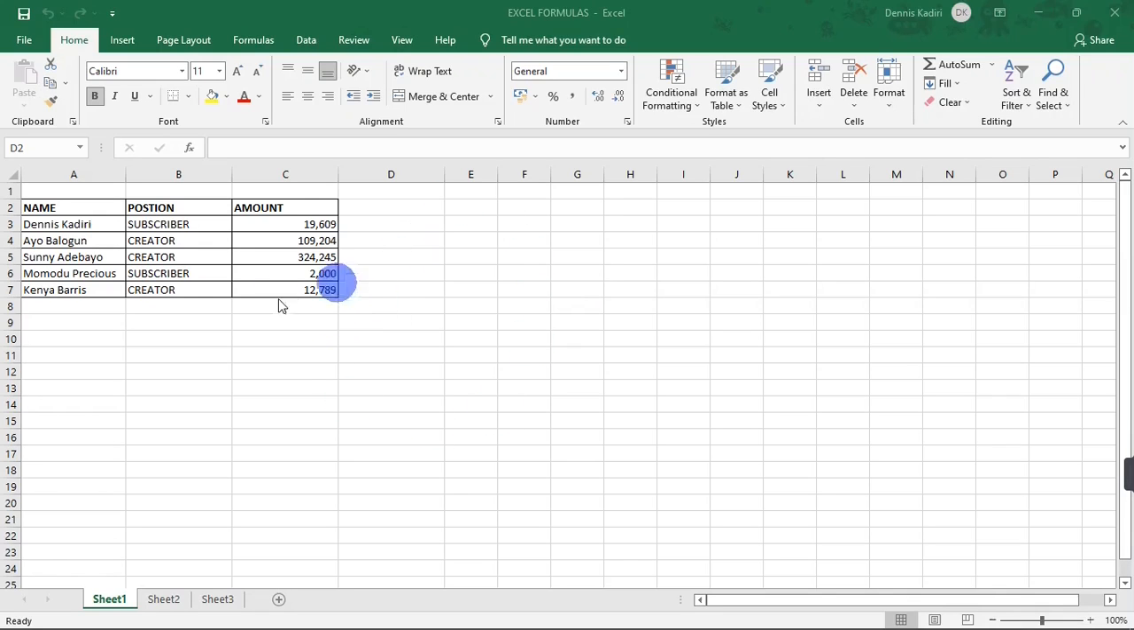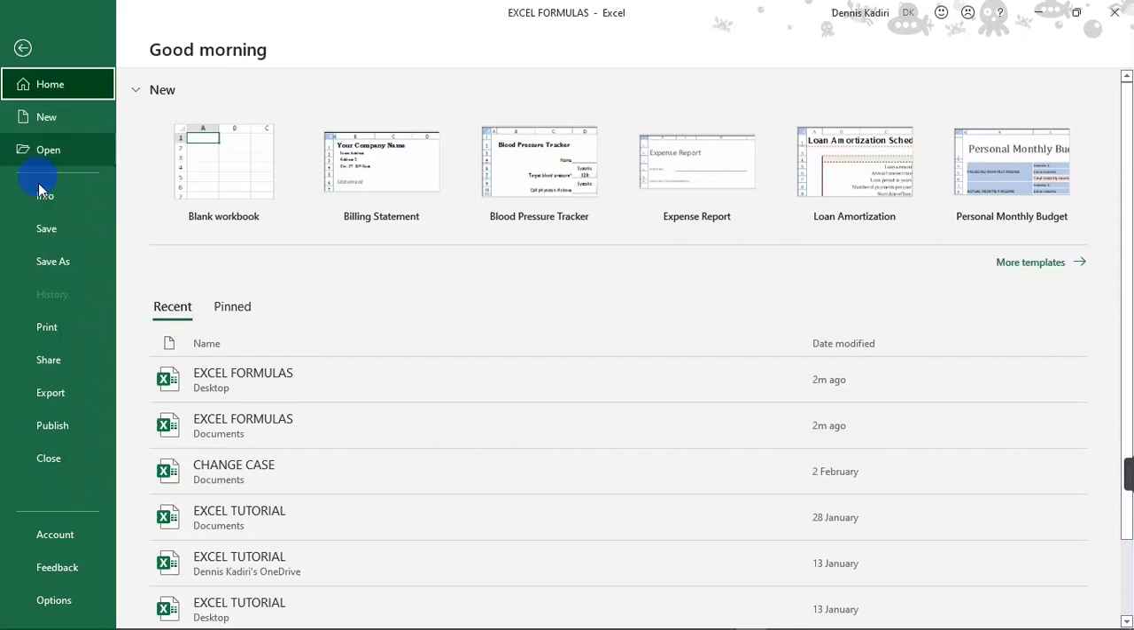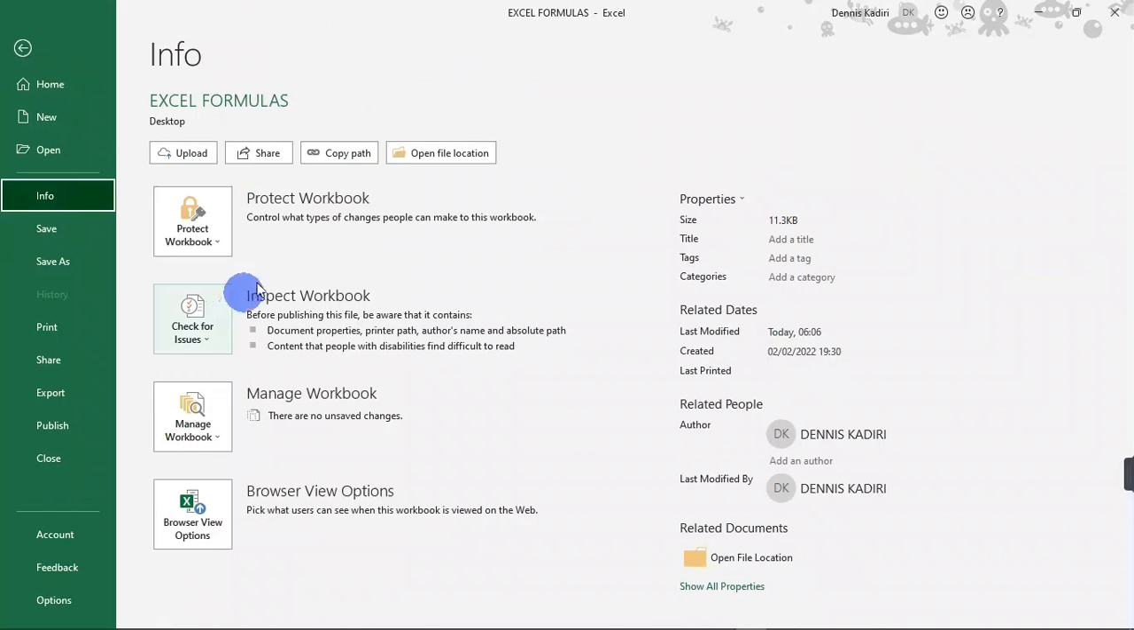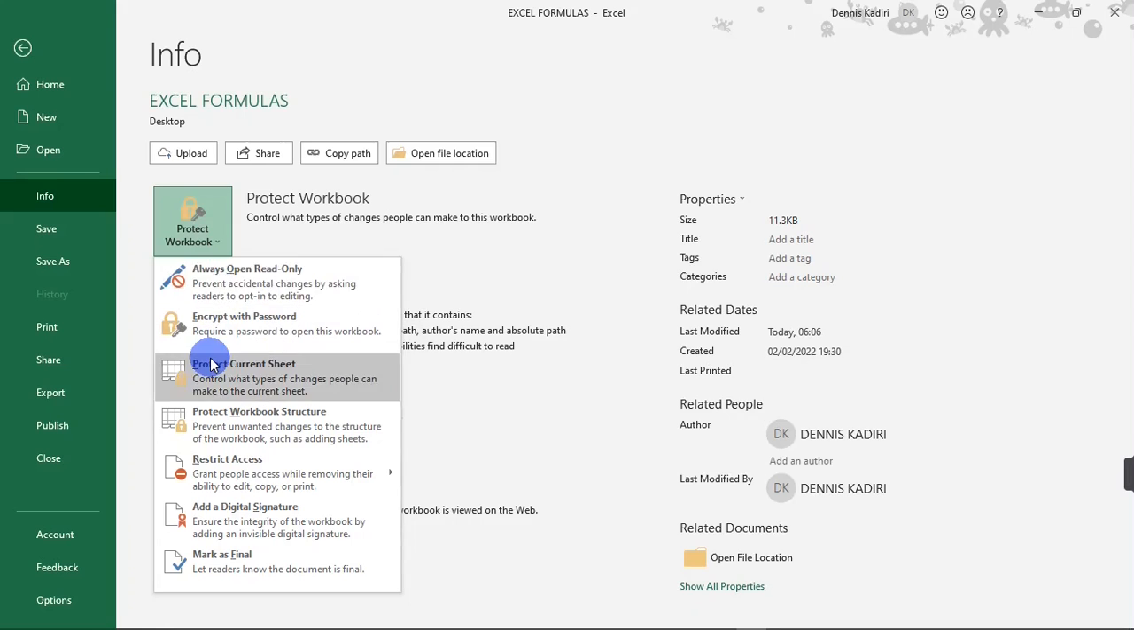So to do that, you are going to head over to your files button right here, and then you are going to click on info. When you click on info, the first option you find there is the protect workbook button. When you click on the protect workbook, you find more options at the bottom. With the first one, you can set your documents to a read-only document. You can encrypt the whole document with a password.